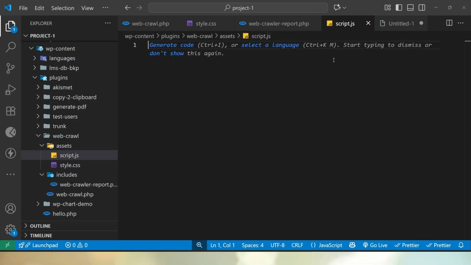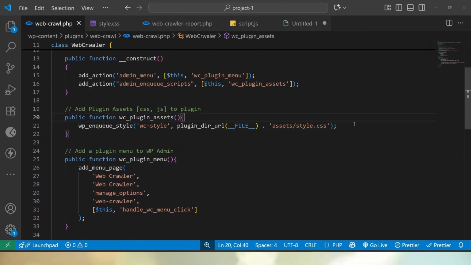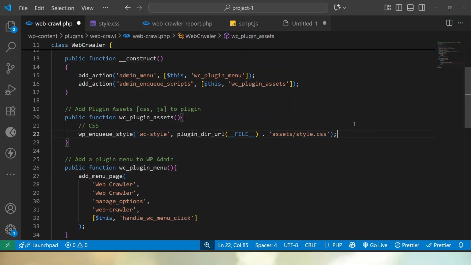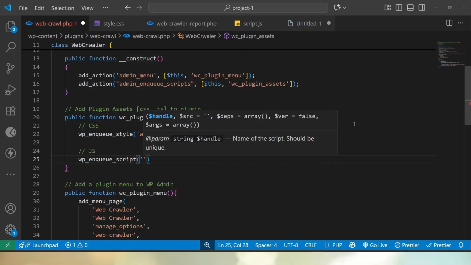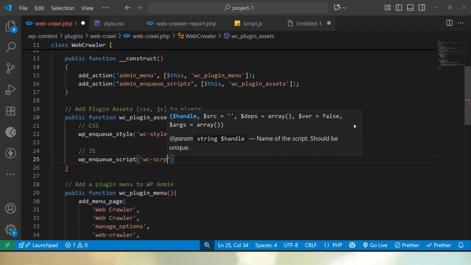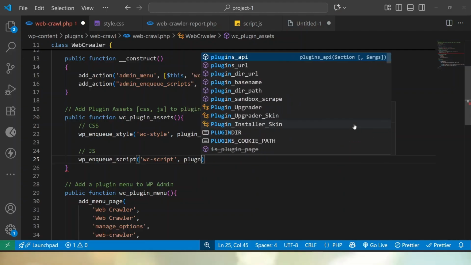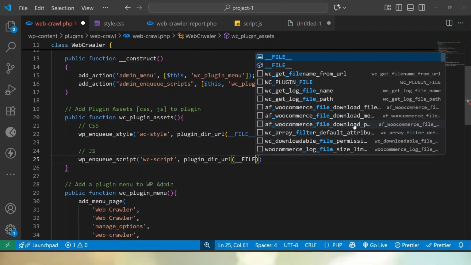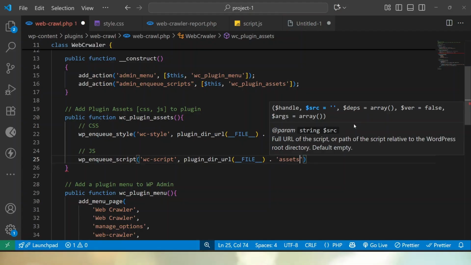script.js file. So first thing first, let's create a link of this script.js to this plugin main file. Here inside this plugin assets, this is for CSS. Now let's add for the JS file. So wp_enqueue_script. Let's pass the unique identifier, web crawler script. Then the source file path, so plugin_dir_url, double underscore FILE double underscore. Then we also have to go into the assets folder, and here we have script.js.